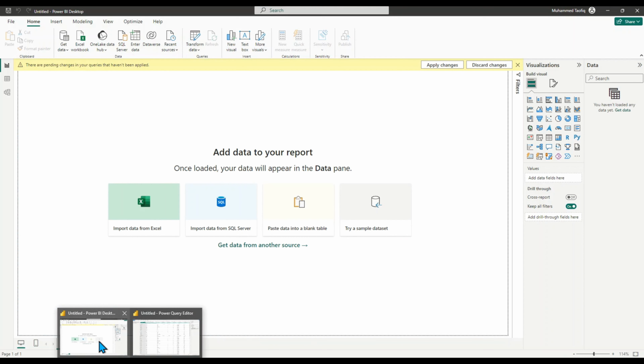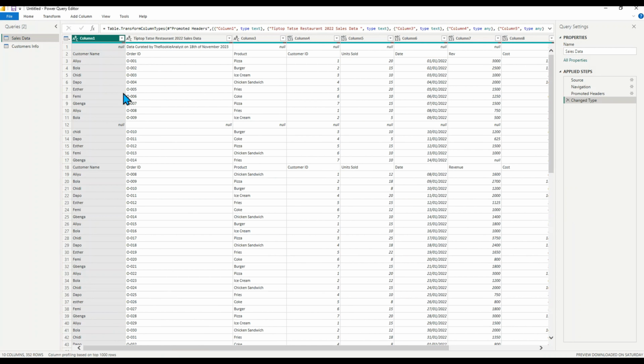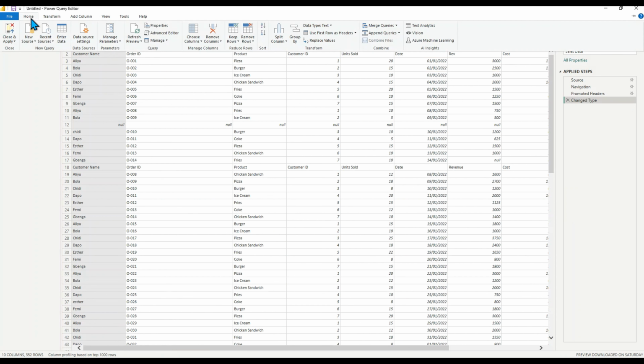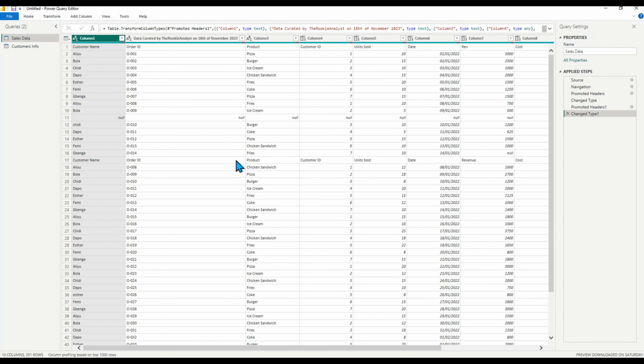But we want to first deal with that first. So how do we deal with that? You just come to the Home tab, and then the easy thing, just click on it, use first row as headers. And once you click this, it promotes the next data in the row. It promotes that header and automatically removes the one above. As you can see here now, the Tip Top Taste Restaurant sales data 20 is gone, and we have the next thing here, which is what data created by the Rookie Analyst as the header.